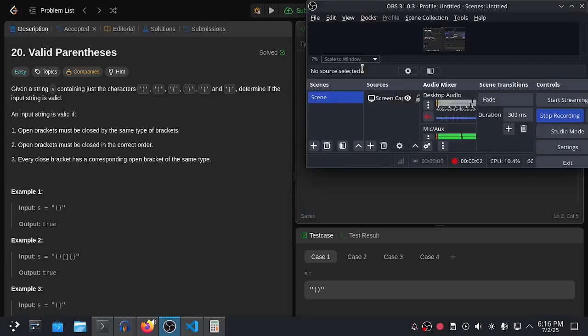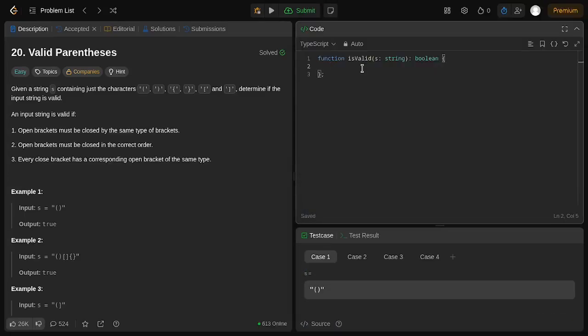Hello everyone, I am Alfian and today we are going to solve the LeetCode challenge called Valid Parentheses. For this particular challenge, we are tasked to return either true or false from the isValid function right here. The function takes a parameter called string.